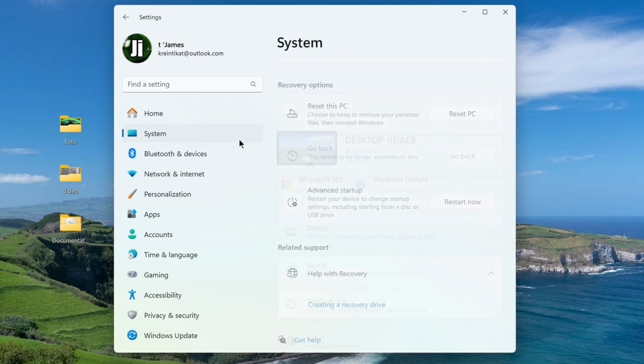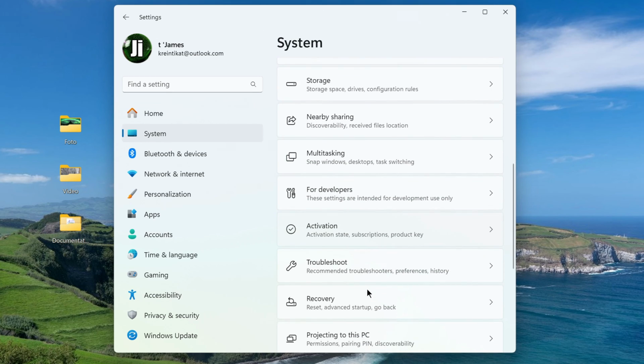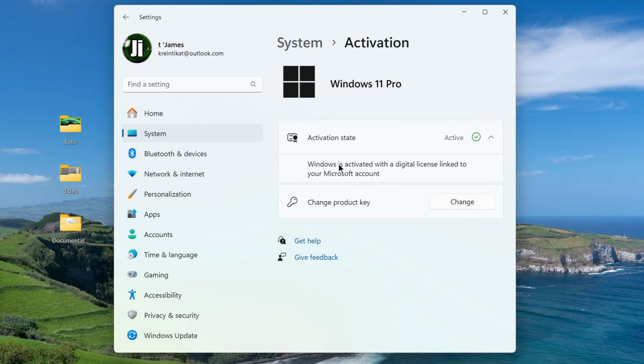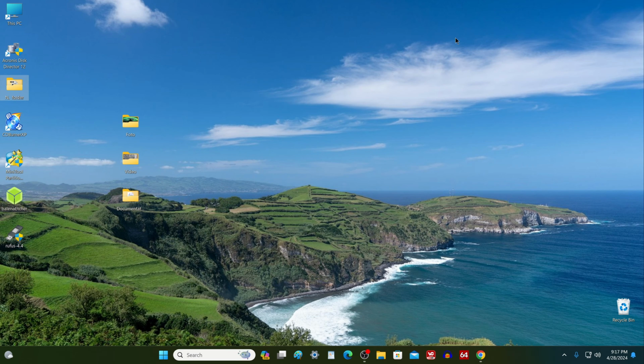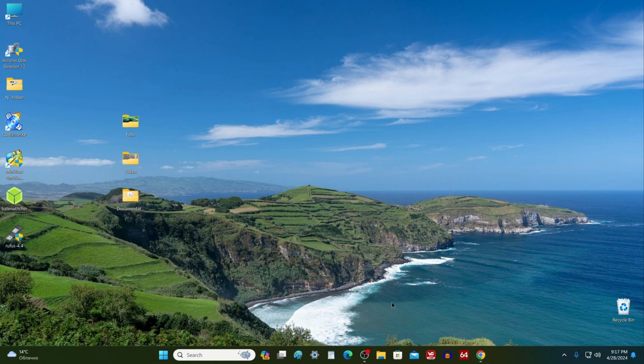Now let's return to the System section and open the Activation tab. Here we see that this Windows 11 is activated with a digital license associated with a Microsoft account, which means that if you return to a new Windows 10, activation will occur automatically. The license will also be saved if you did not upgrade Windows 10 to Windows 11, but installed Windows 11 yourself or bought a computer or laptop with Windows 11 pre-installed.